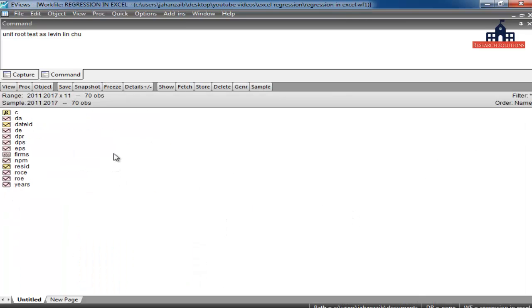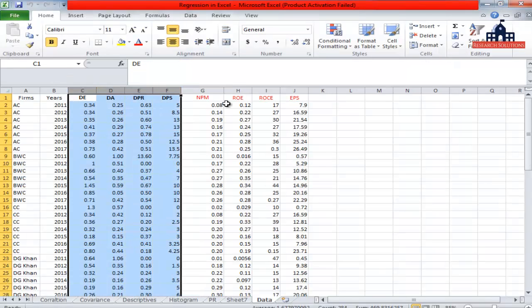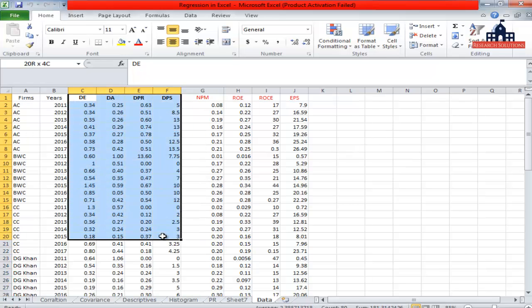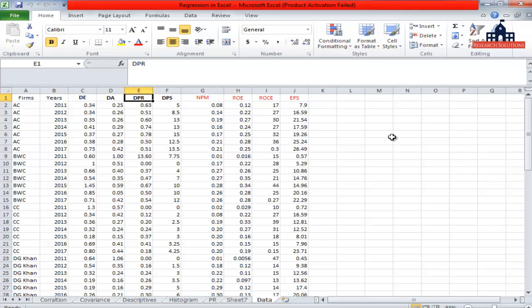Fine, go ahead. As we have done before, in this data we tested these 4 independent variables against column G, net profit margin. So again we are going to work in EViews keeping these 4 independent variables on this one dependent variable. We are going to regress debt to equity, debt to asset, dividend per share, and dividend payout ratio on net profit margin.